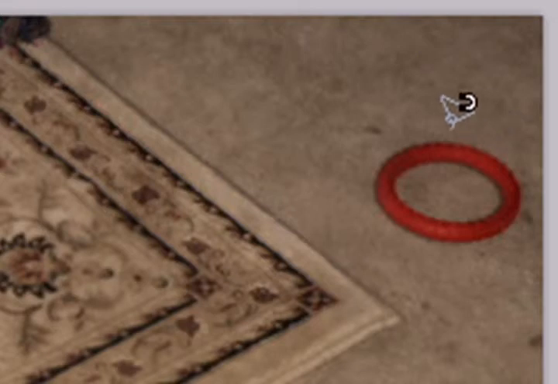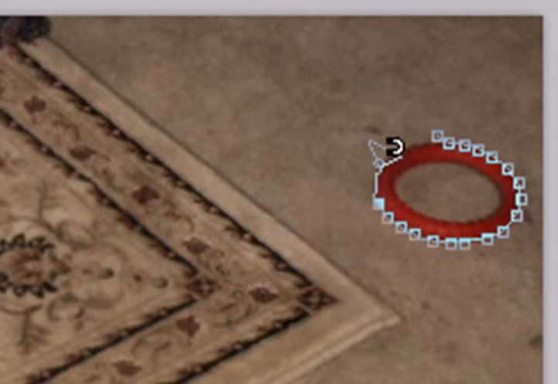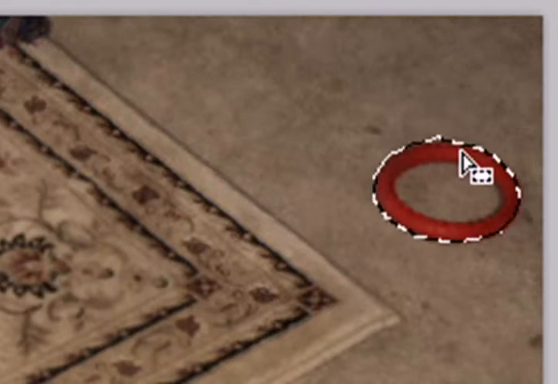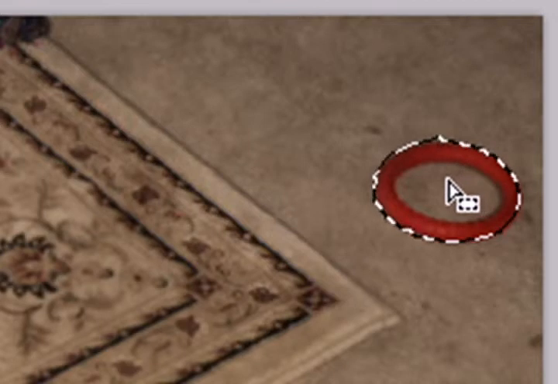To begin our selection, we will simply click, release immediately, move our mouse, and all those little squares you see being created are anchor points being dropped. Basically what that means is there's a straight line between each one of those squares. And each one of those squares is dropped automatically by the magnetic lasso tool, detecting the edge of this ring.